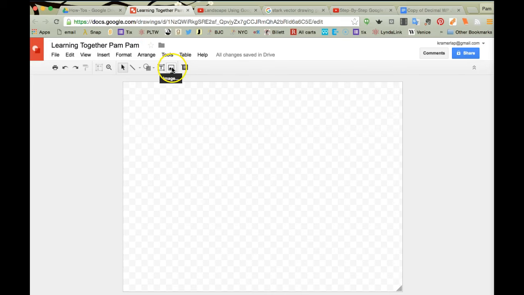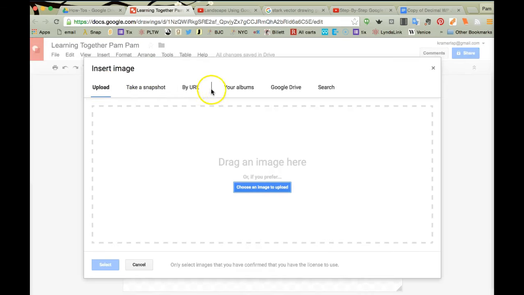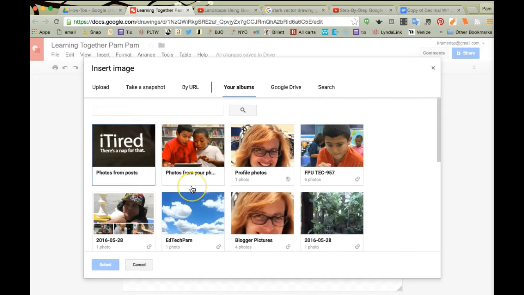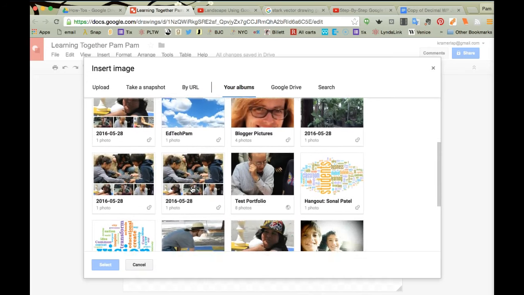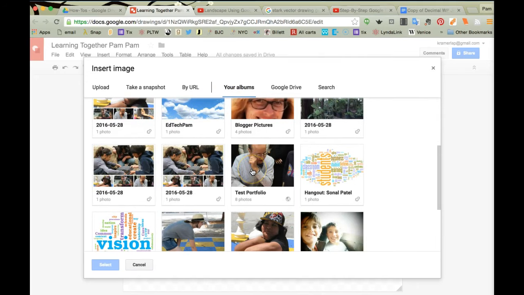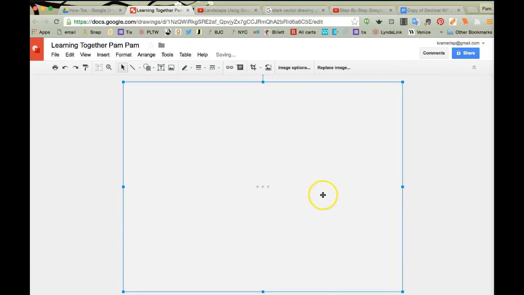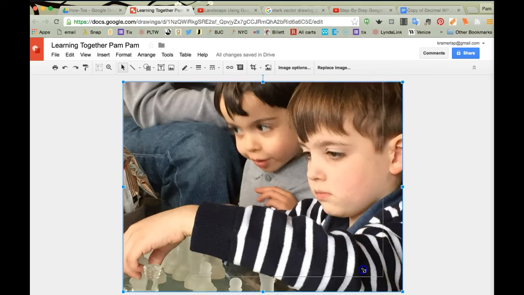Go up to the image icon, click that, and there are a number of choices for where you can get your image. You can upload it from your computer. We use Chromebooks, so you probably will be going to Google Drive for images or Google Photos. If you click on your albums, it will take you to your Google Photos account. Here I've set some aside in an album called Test Portfolio, and I will choose a few. Once you've selected them, just resize, dragging at the corners.